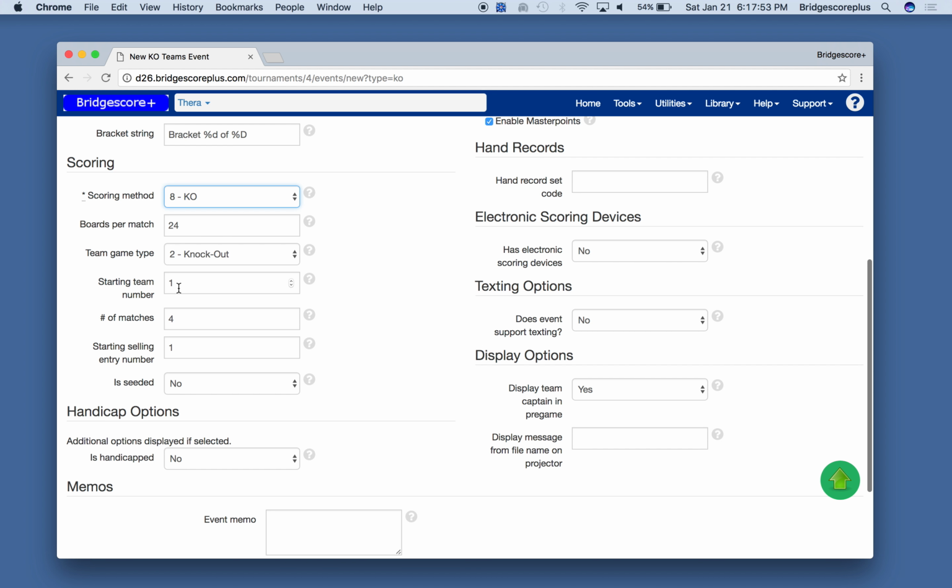Starting team number. This is when we start selling entries, the first sale. And it's usually 1. But at larger tournaments, you will sometimes want to use a different starting number. For example, if there is a Swiss going on at the same time, or you just want to use a different starting number each day, just so that teams don't get confused, you can change the number that is first going to be sold. This will affect the data entry screen.